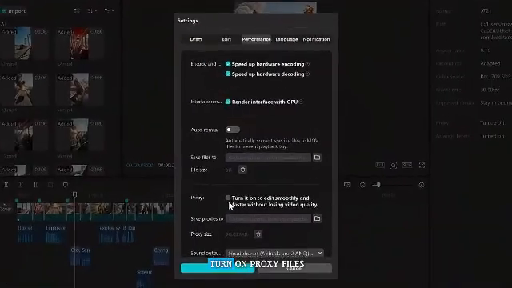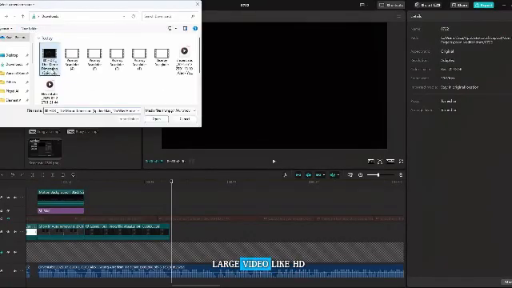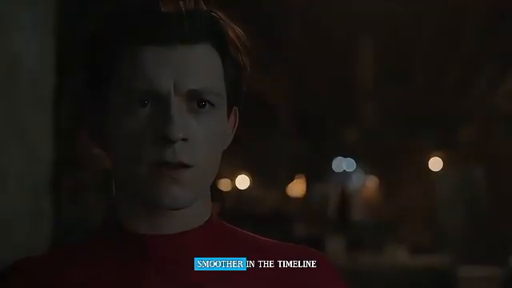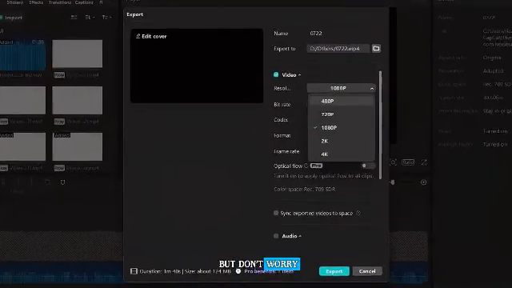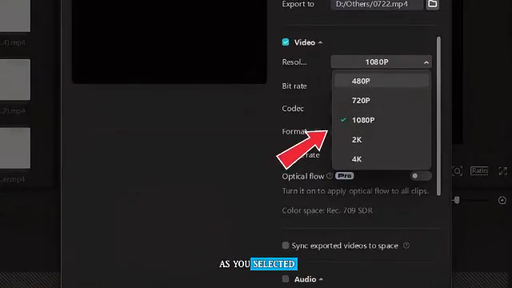Number 2. Enable proxy files. Next, turn on proxy files for lag-free editing. When you import a large video, like HD or 4K, CapCut lets you enable proxy. These are low-resolution copies that play smoother in the timeline. But don't worry, your final export will still be full HD or 4K as you select it.